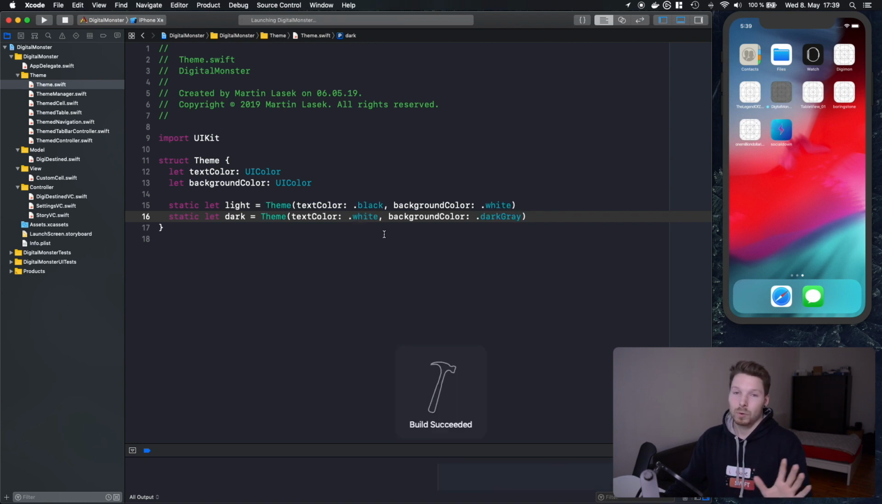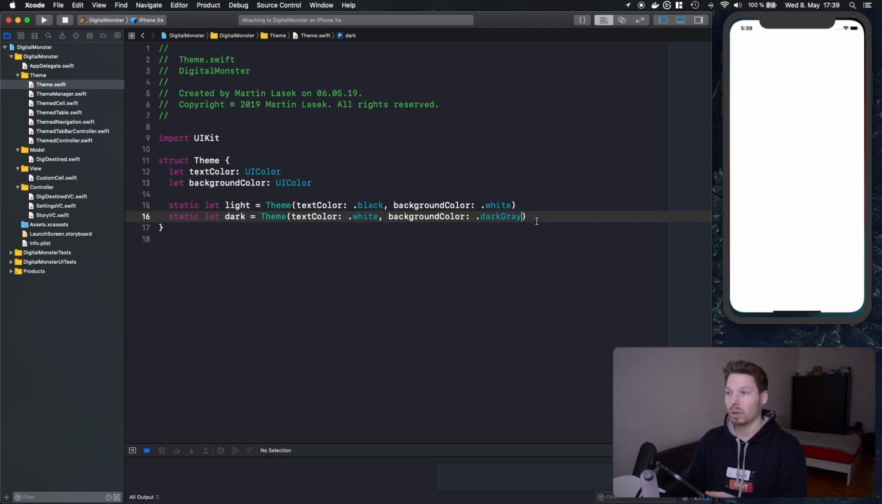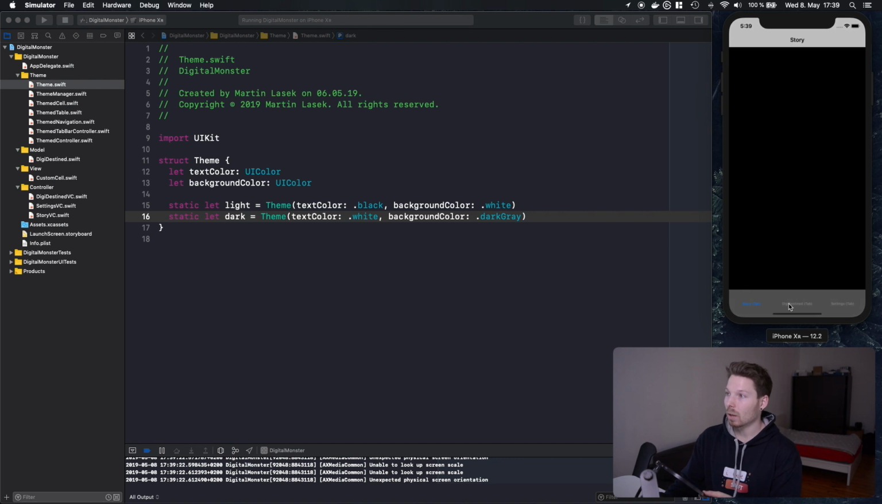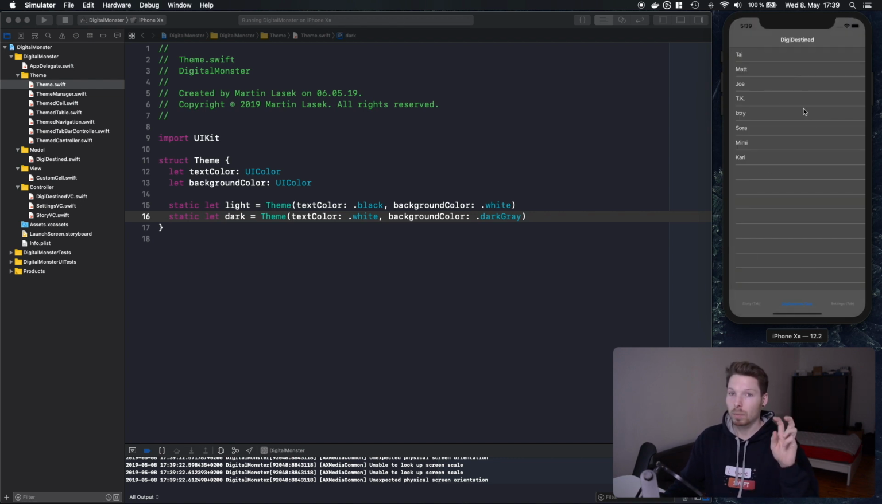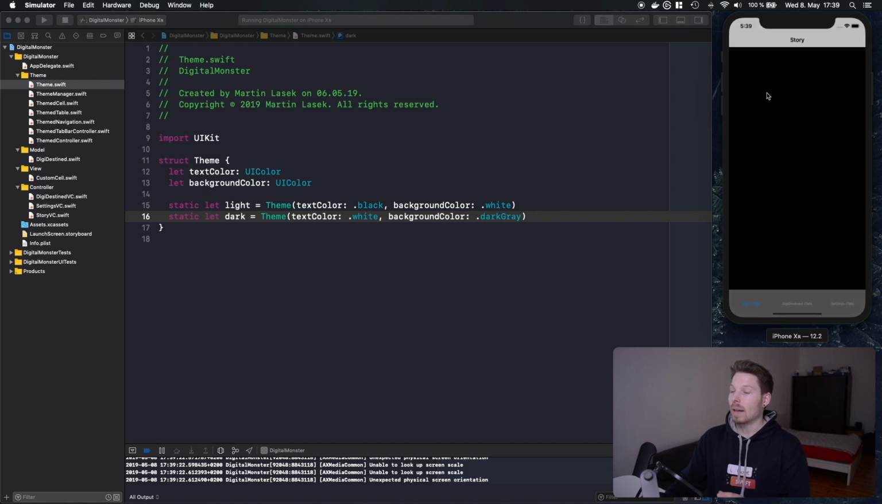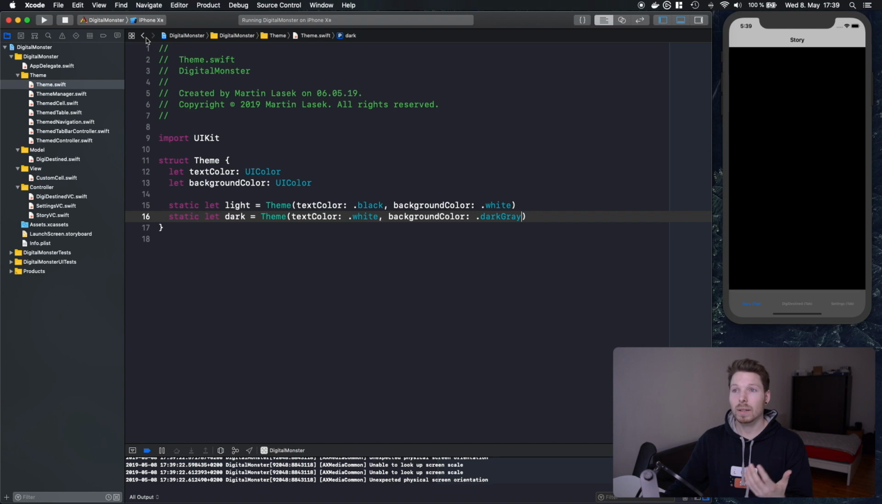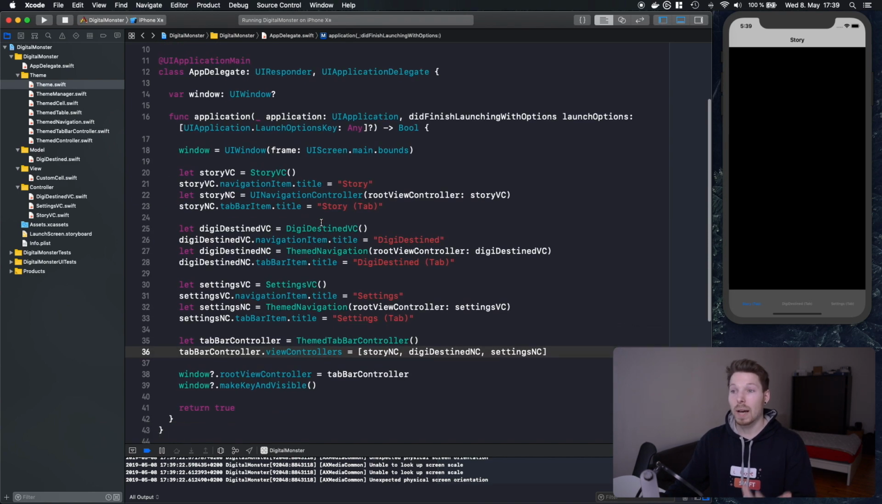Let's use that one just to show what I mean. So we have dark gray, which is actually our dark mode, right? Turning it on and off, that's our color. And as you can see, the view controller is not capable of handling dark mode at all.